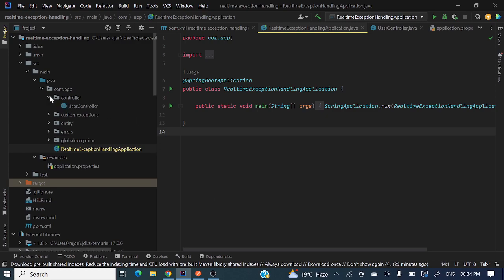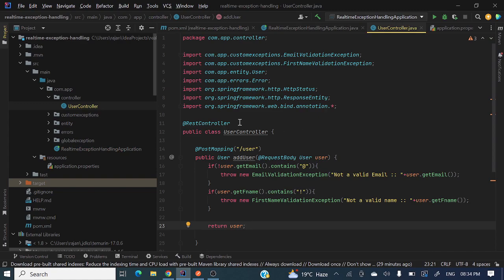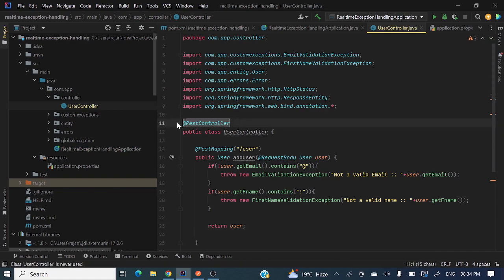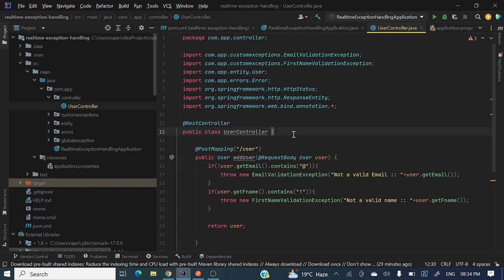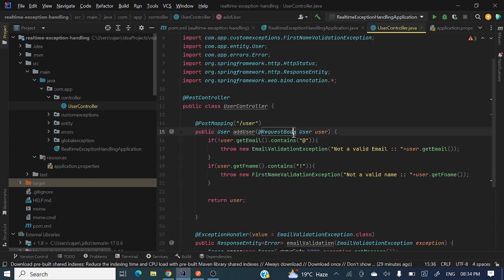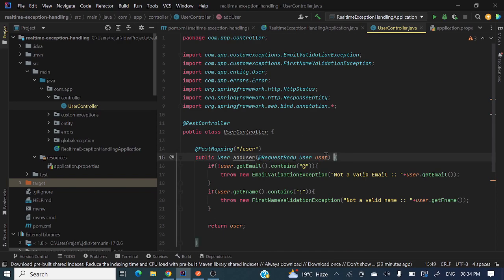First we need to develop a controller, a REST controller or REST API. I have already created a user controller, so let's see. Here I have a user controller annotated with @RestController, so it will return JSON as a response. I have a method addUser, and I am taking user as a parameter, and @RequestBody will bind the request body to this user object. I have mapped that method with @PostMapping and /user as the URL.